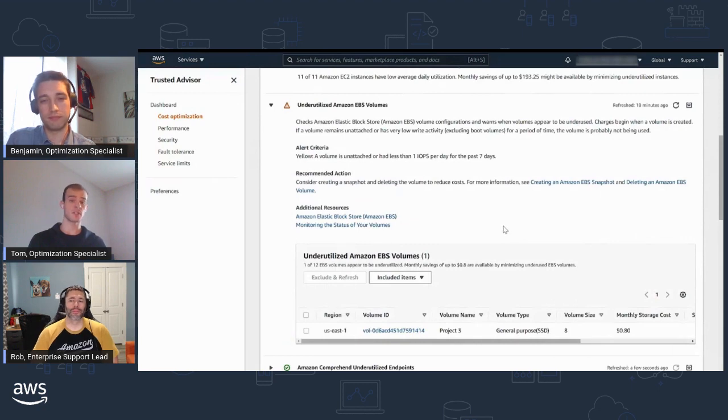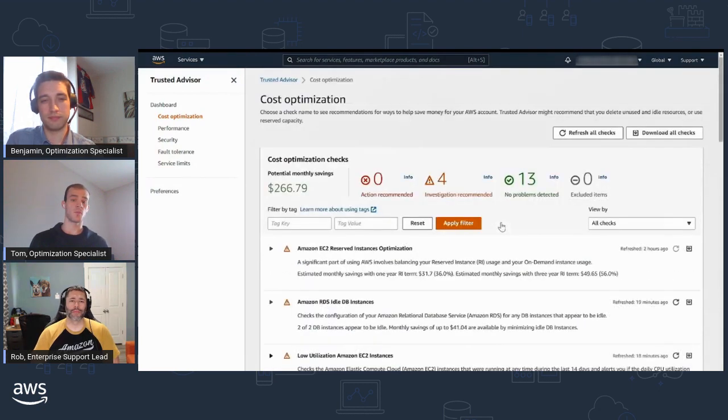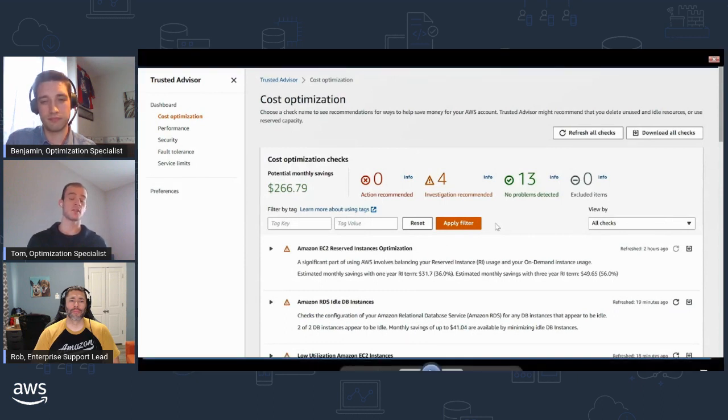There are a lot of other different checks here that we're not going to go through, but make sure that you review these Trusted Advisor recommendations, because this is a really nice way to have a consolidated view of your environment health. So that concludes the demo.